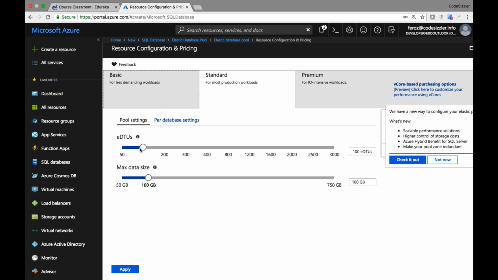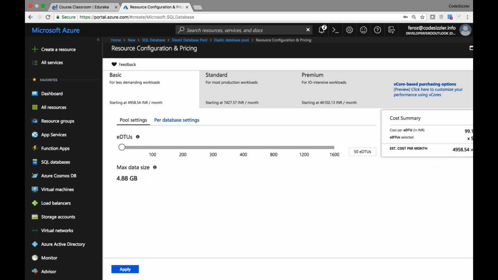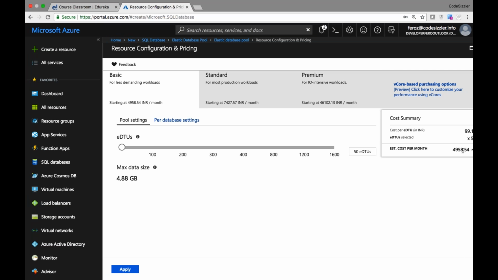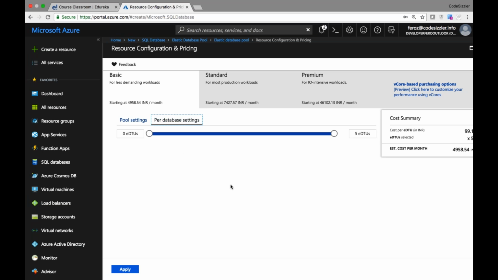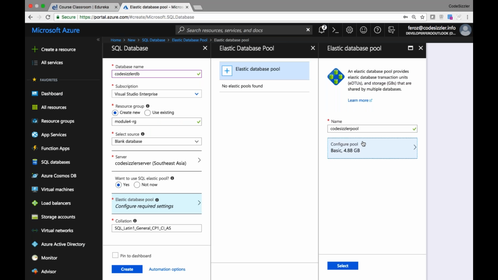See, we have the DTUs. You can say it's a basic one, and I will say I need. Can you find this? We have data size which is 4.88 GB, and we have 50 DTUs, and it's going to cost you 4,958 bucks for an hour. Well, so let's go for the database settings, and if you need, you can also remove these DTUs. You can cut short these DTUs over here. Let's just go for the basic one, and you can click on apply. You can click on select the DTU, and the pool gets added.